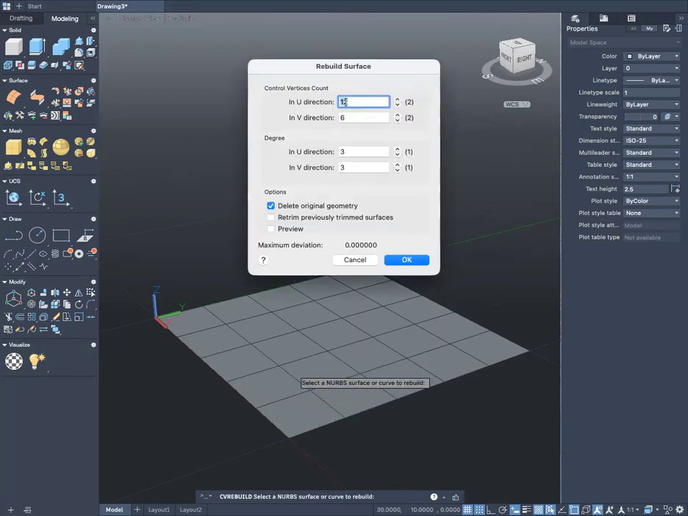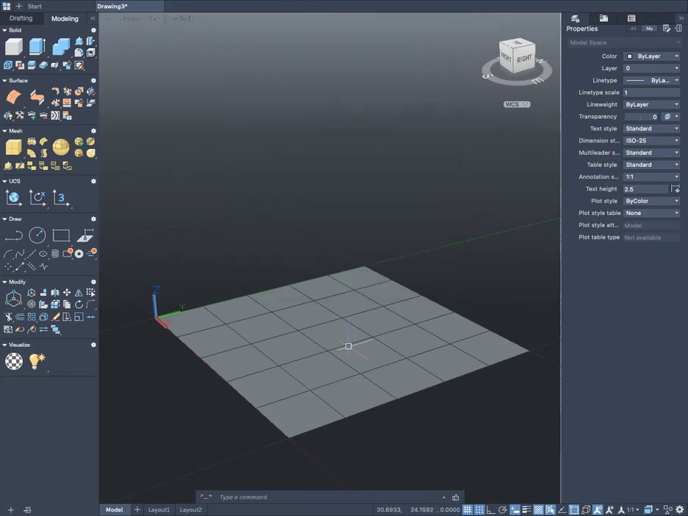We're going to click the object, the surface, and we're going to type in 5, and then type in 5. What this does is it's going to add a bunch of different vertices to our surface that will allow us to sculpt the surface and create a more organic form using Nurbs modeling. We're going to click OK.